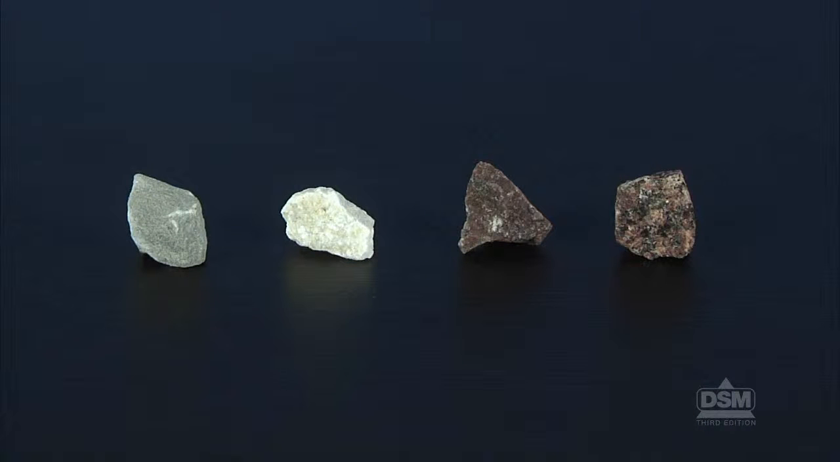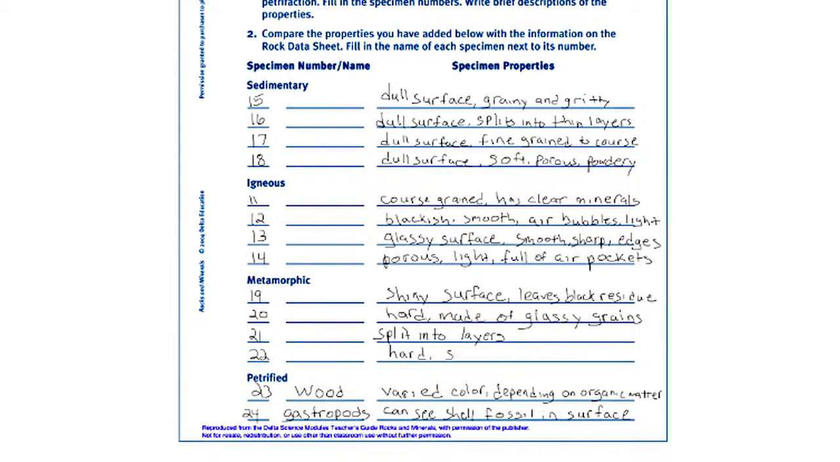Therefore, have students choose specimens that appear to contain crystal or mineral fragments on their surface, and avoid specimens 23 and 24, as these tests should not be performed on petrified material. Instruct students to add their test results to the properties listed next to each specimen number on Activity Sheet 10.